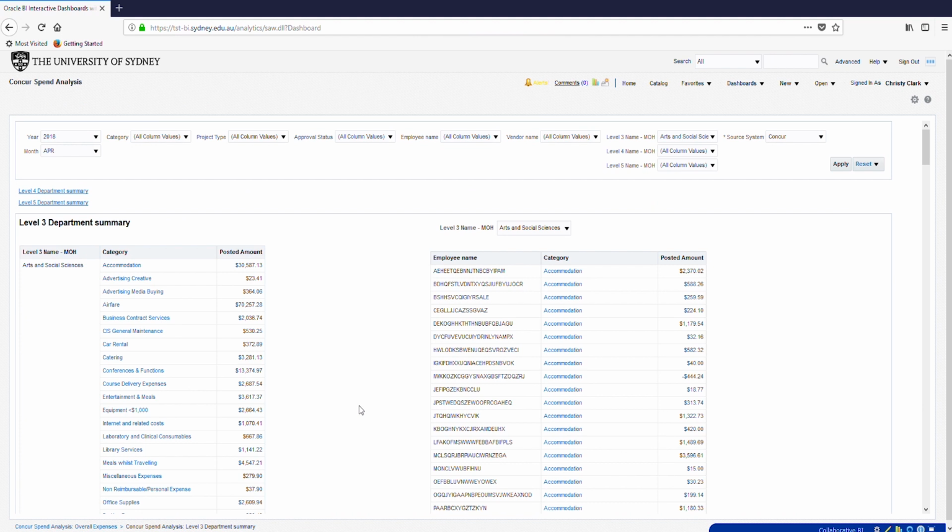So the department summary report shows me a breakdown at the next level down. Again, as I'm filtered on arts and social sciences, that's carried through from the previous report. And I've also carried through the month, which is where I clicked on the graph.